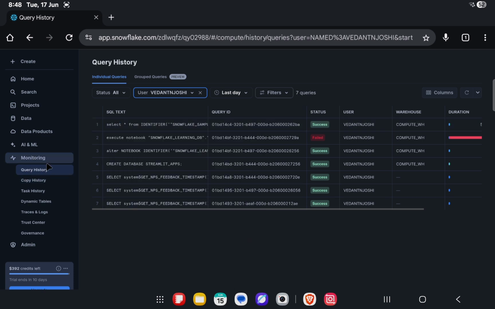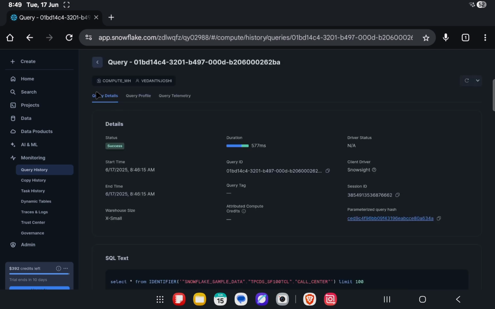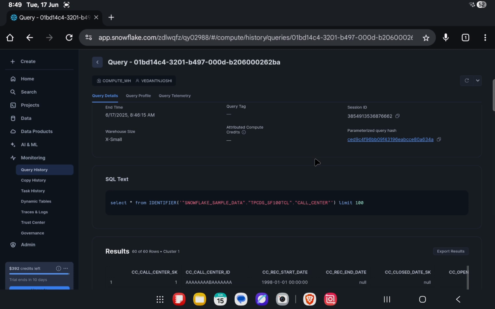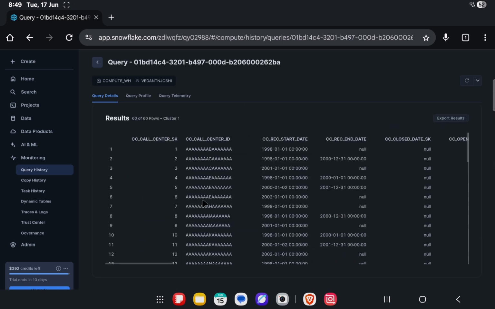So monitoring lists all the queries you have run so far. You can take a particular query. There are query details, then the query profile and query telemetry. Query telemetry are the logs that are collected while executing a particular procedure or a query. Query details will give you when the query started, when it ended, and the warehouse size. Also the duration it took to execute the query on your data. Then the query ID and other things will be there. It will show you what query was performed and the result of that query.